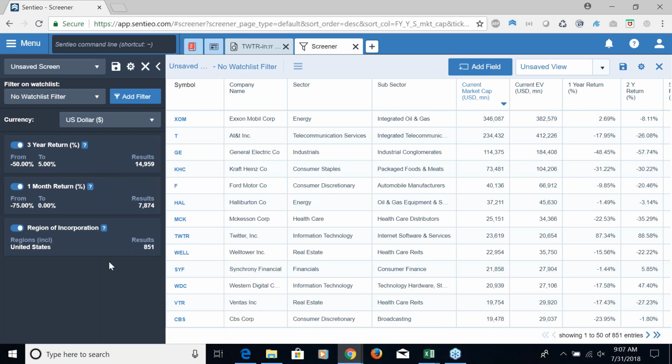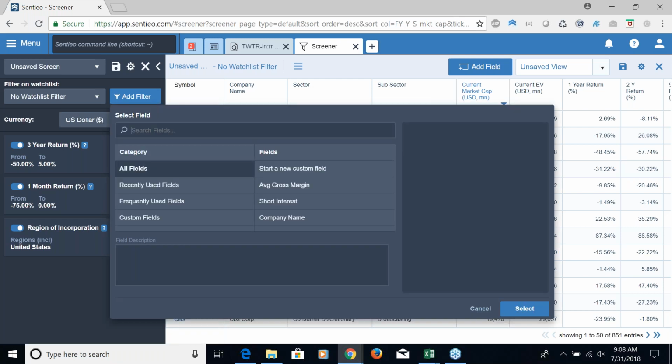So now this is really interesting, right? We went from 8,000 companies, and just by doing region of incorporation, we're down to about 850. So this is absolutely great. Next part that I'm going to do is I'm going to say I'm looking for a company which has a net cash position, or at least a net debt to EBITDA, which is negative, so it's net cash.